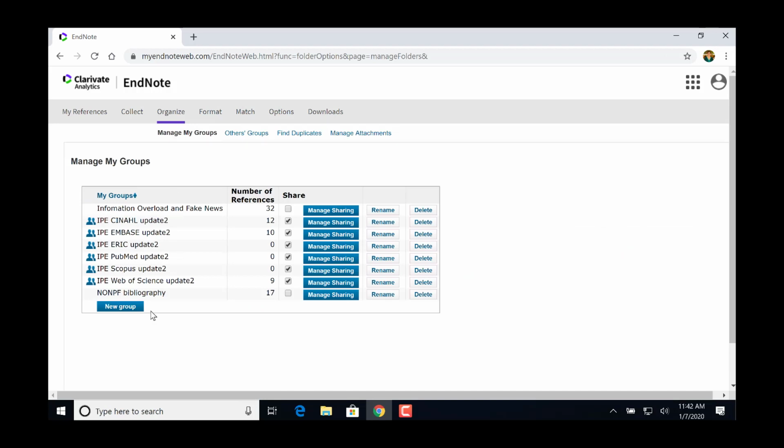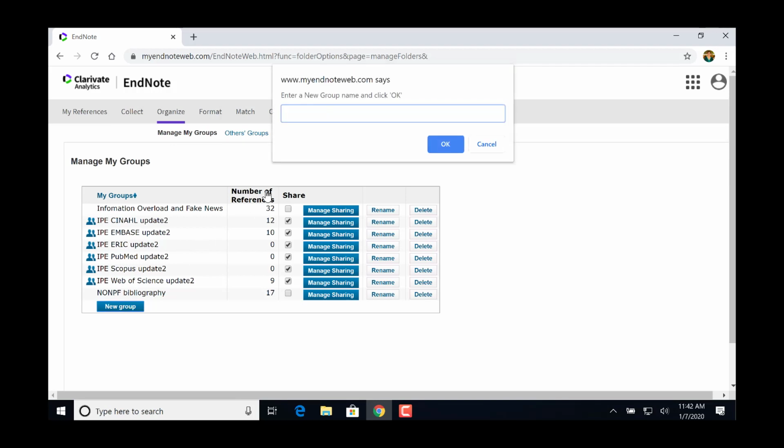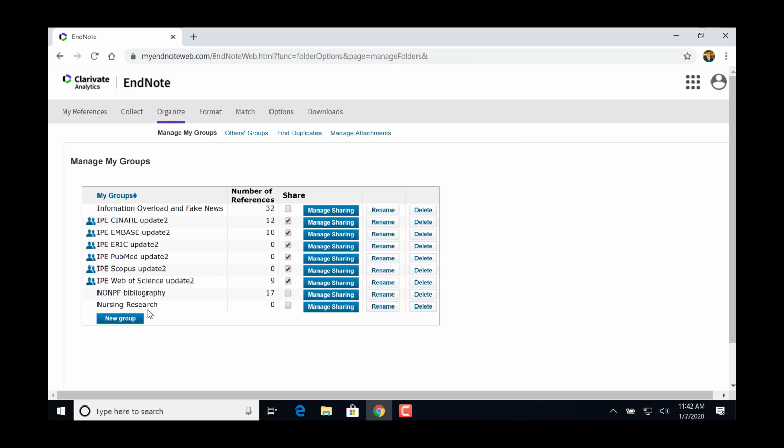From this point, I can create a new group. I'm going to name it Nursing Research and click OK. This has set up a folder for me where, as you can see, it shows Nursing Research and it says 0 references because I have not used it yet. From here, this is basically all you need to do for right now.